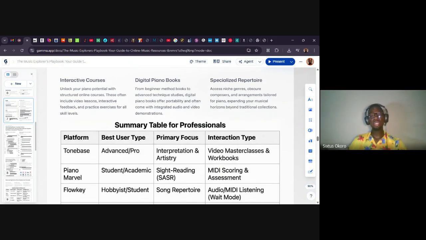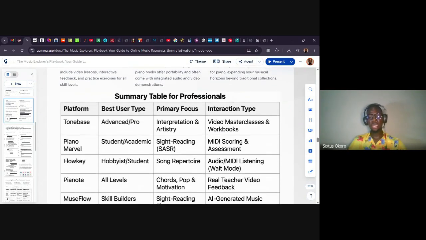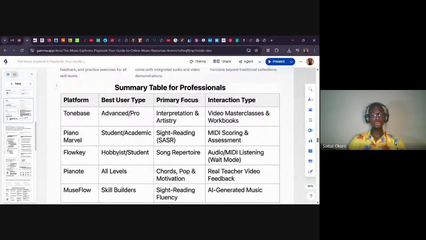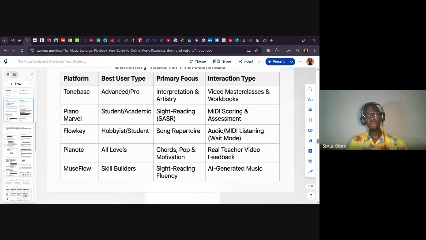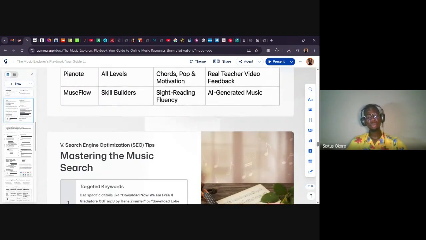All right. These are different platforms pianists can explore to get your hands wet on learning piano, your skills, running arpeggio assignments, different chords, and so on and so forth. This is a summary table of the different platforms for you.